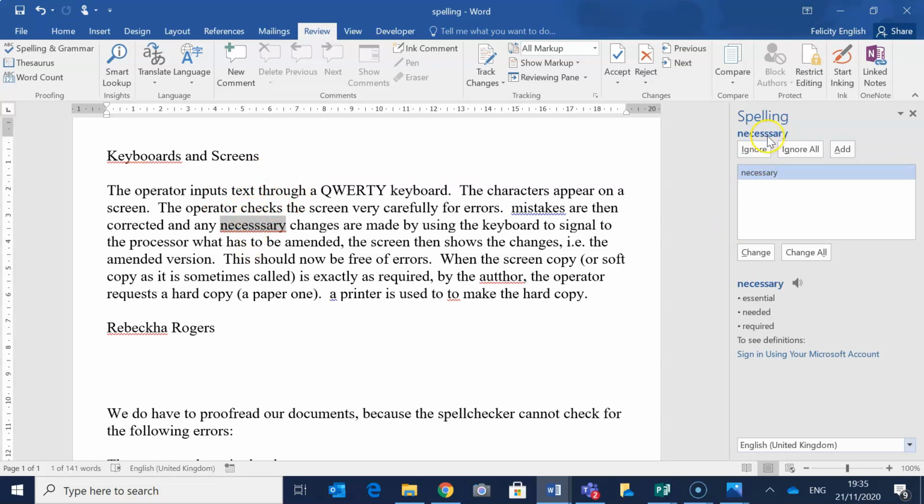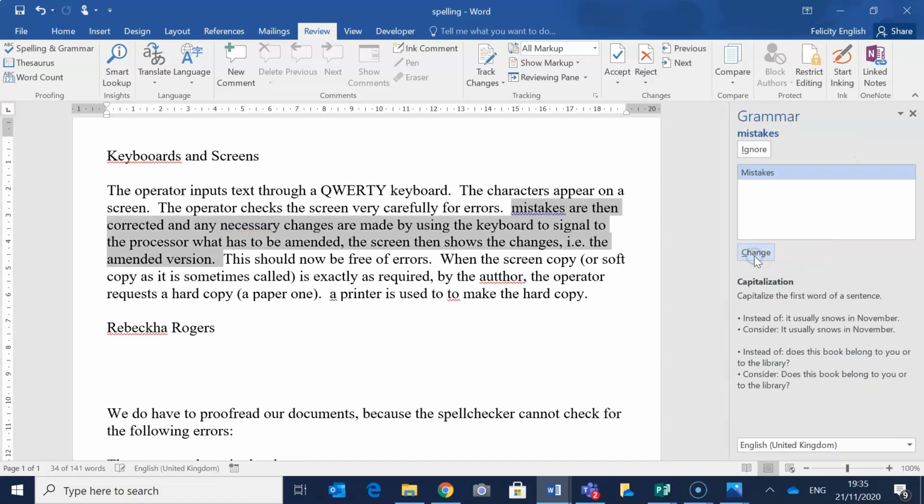So again, necessary, it's misspelled. This is the correct spelling, and I can say change. If I say change all, it will change anywhere the word necessary is misspelled. So change. And this one then has picked up this blue line, and the blue lines are grammar errors.